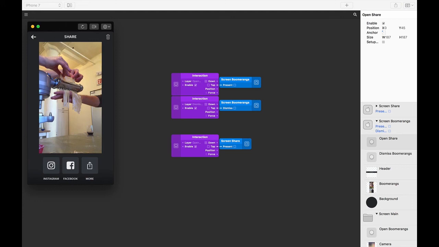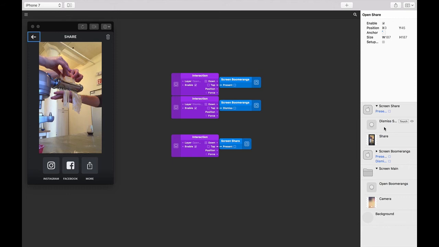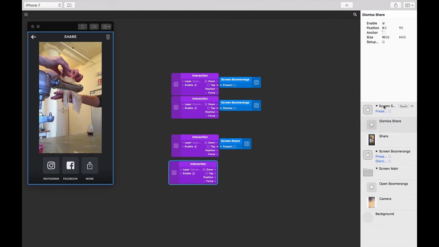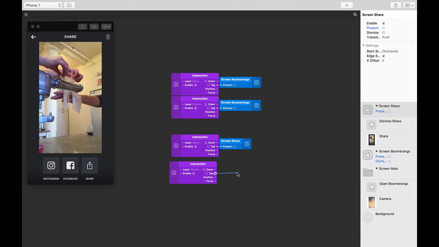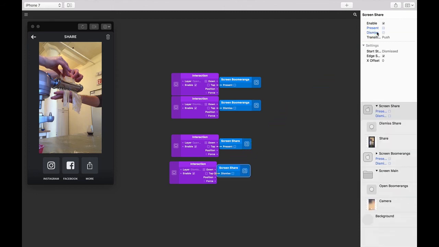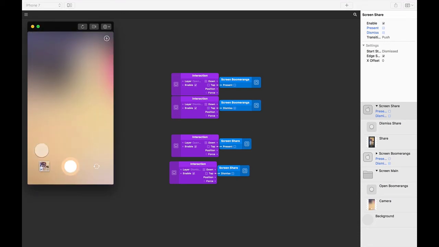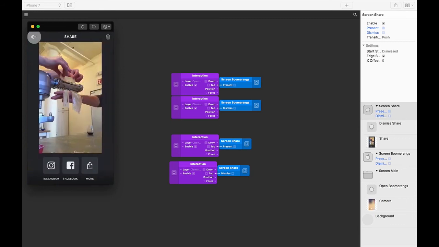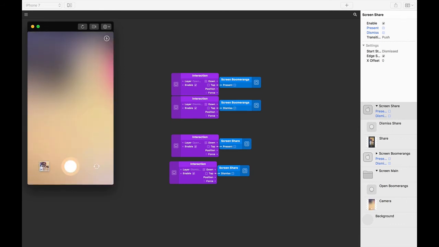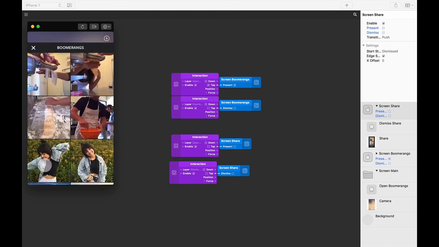The last screen transition we want to add is returning back to Screen Boomerangs. And again, we've already set up a hit area for this under Screen Share, called Dismiss Share. Let's hover over the Dismiss Share, click on Touch, and then Tap. I'm going to bring this down. And then let's connect the tap output of this new interaction to Dismiss Screen Share. Cool. Alright, so let's put it to a test. So we should have our whole screen flow worked out here. Perfect.